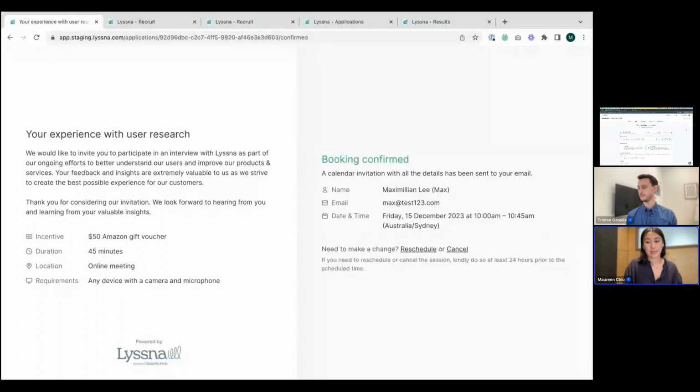Once the booking has been made, the participant will receive a booking confirmation by email. In that email, there will also be an ICS file so that they can add it to their calendar and track that session. The researcher will also receive this confirmation, and both parties will also receive a reminder both 24 hours before as well as 15 minutes before. And you can also see here that there are options to reschedule and cancel for your participants.